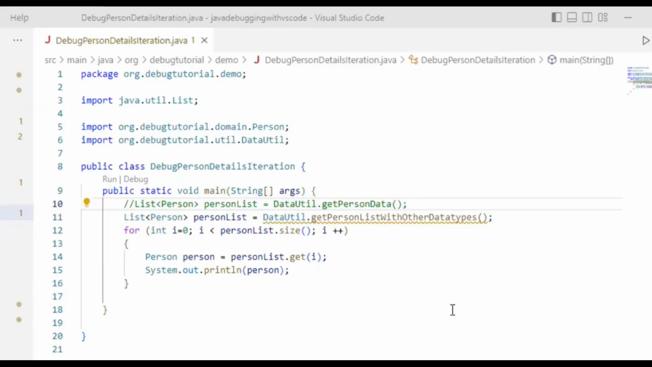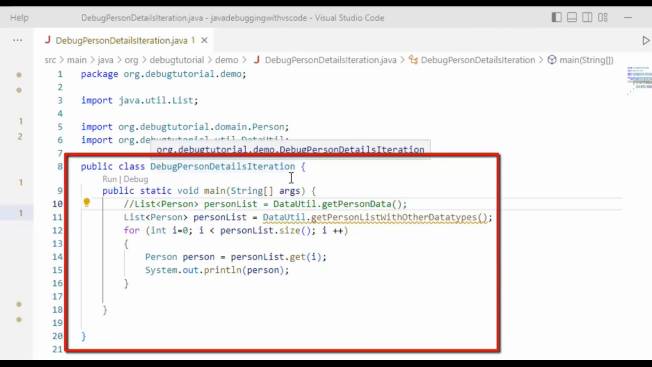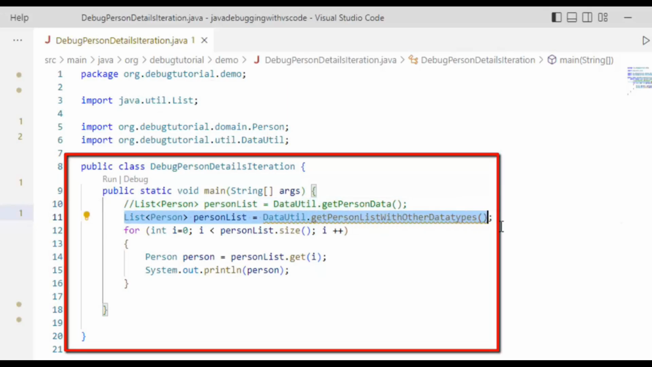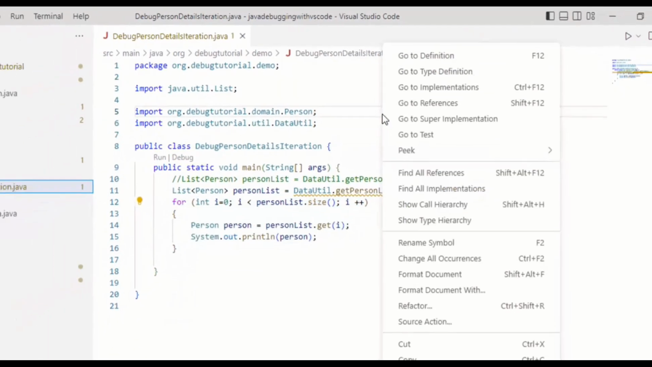In this lesson, we are going to learn how to use exception breakpoints in VS Code. Now, I will explain this with an example. Suppose I have this particular code debug person details iteration, and when I'm running it, it is giving me some exception. So this is my class debug person details iteration, and it is calling this get person list with other data types. The logic is not very important, but at a high level, we are getting a list of person objects. We are trying to iterate on top of it. Let me run this.